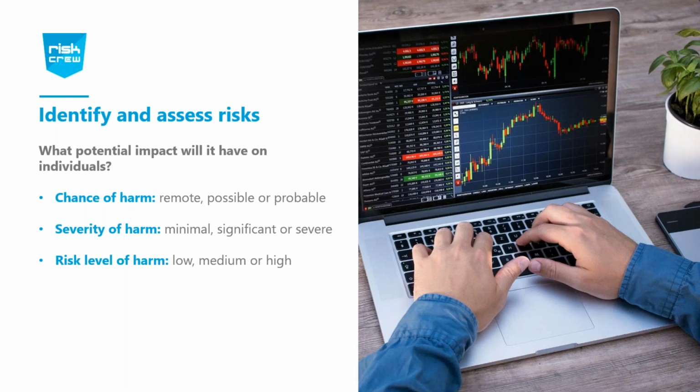Okay, so now we get to another part of it where you identify and assess the risks. What potential impact is the process going to have on individuals? Here you have to describe the source of any risk that you've identified, the nature of the potential impact on individuals, which include associated compliance and corporate risks as necessary.